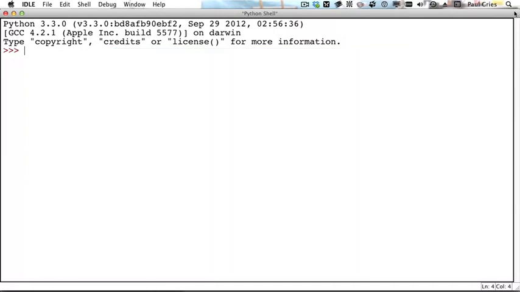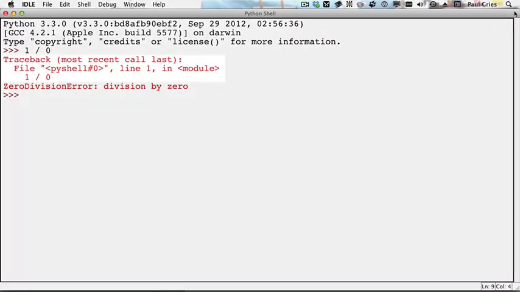We have all encountered errors. Here's one where we divide by 0. The traceback tells us the list of functions and methods on the call stack. Here, only the shell session is on the call stack. The next line shows the Python statement in which the problem occurred. The last line shows the kind of error and a message containing a description of the issue.